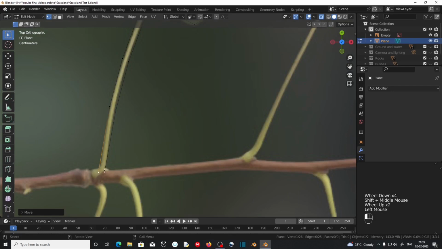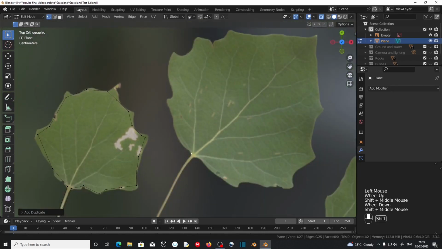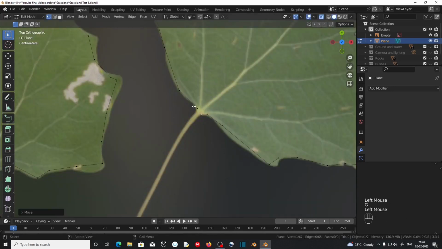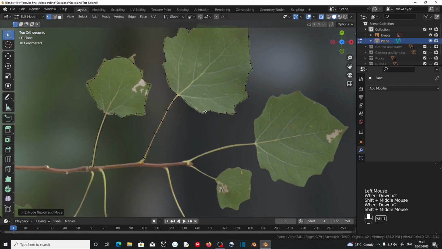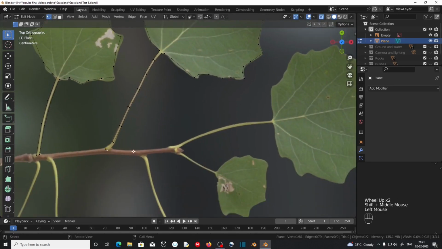Now select this vertex alone. Shift D to duplicate and place it here. Now model this leaf like we did before by pressing Ctrl right click to extrude the vertex. Now we modeled 2 leaves. Now we need to model the rest of them. Select this. Shift D to duplicate. Place it here.